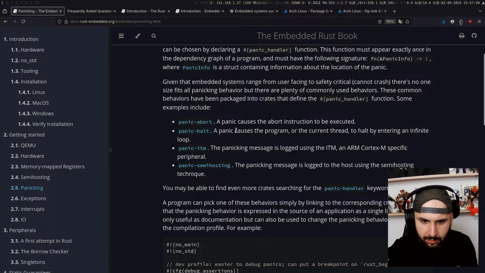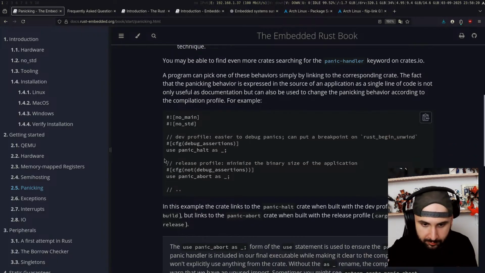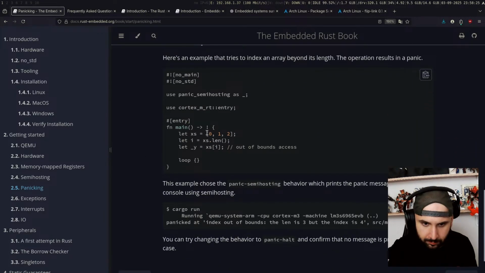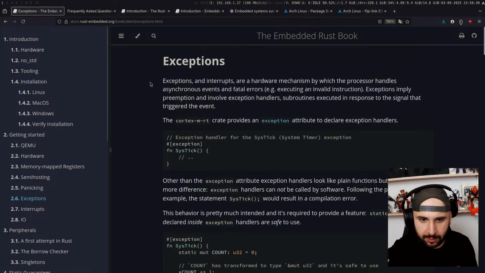Panic abort, panic halt, panic ITM, panic semihosting. A program can pick one of these behaviors simply by linking to the corresponding crate. Interesting. The fact that the panicking behavior is expressed in the source of an application as a single line of code is not only useful as documentation, but can also be used to change the panicking behavior according to the compilation profile. Interesting. Okay, got it. Nice. You can configure that.